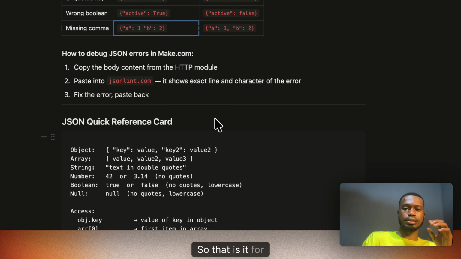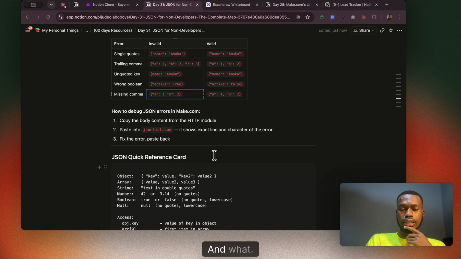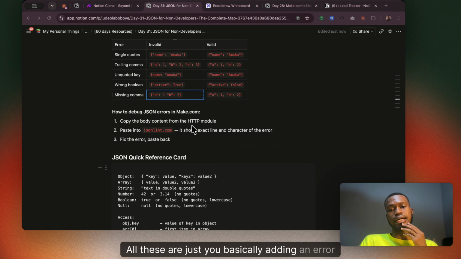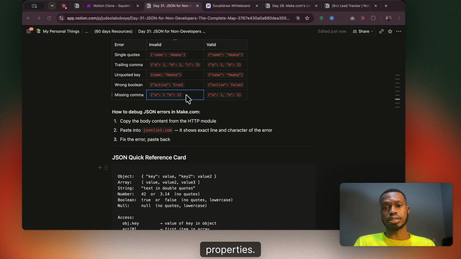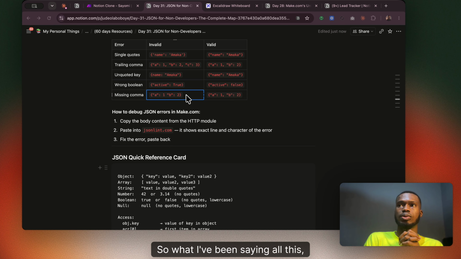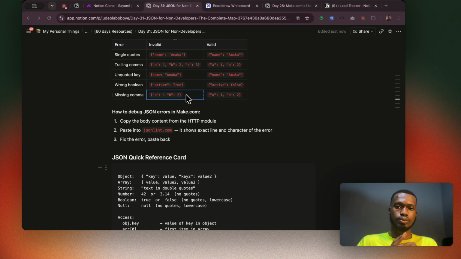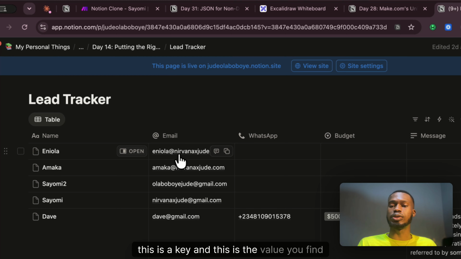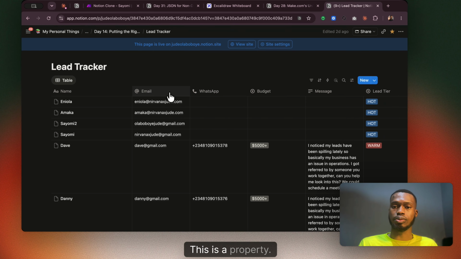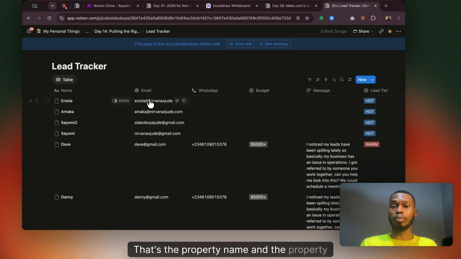So that is it for all the errors. And what all these are is just you adding an error between. This is basically you adding a comma between two properties. So what I've been saying is that you have a key and a value. It is called a property, right? And that is what you can see here. For example, this is a key and this is the value you find inside. This is a property. That's the property name and the property value. That is what we've been saying all this while.